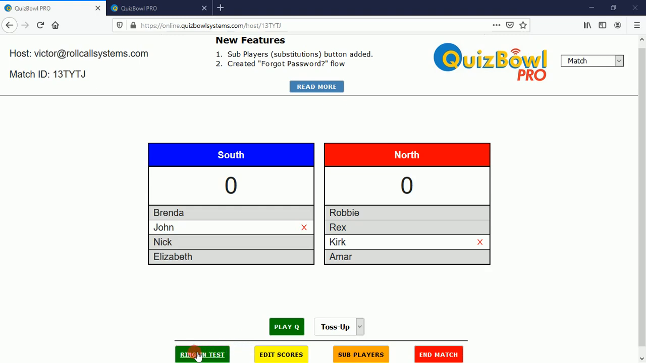When you want to do a ring-in test, click this button. If you need to adjust the scores, perhaps due to an inquiry and rebuttal process, you click here to make those changes. And then when you want to do a substitution, you click this button to bring up a dialog box that will allow you to swap players in and out. And when you're done with the match, you click the End Match button, and that'll mark the match as completed.